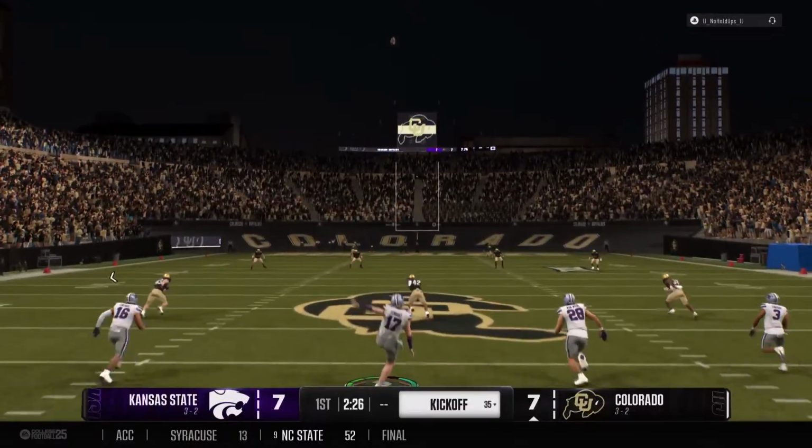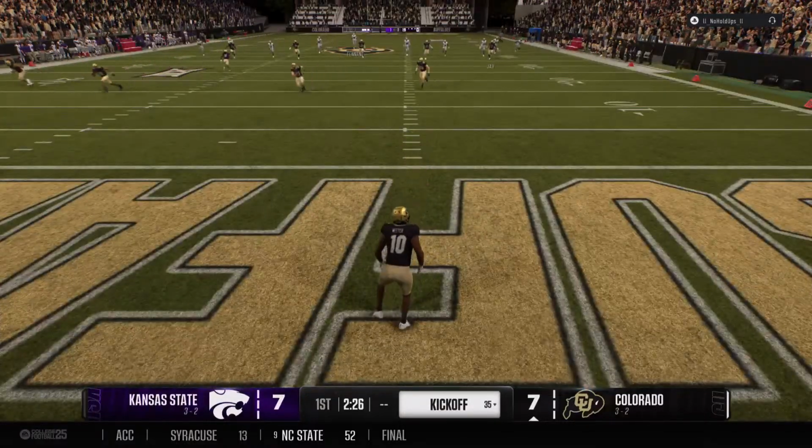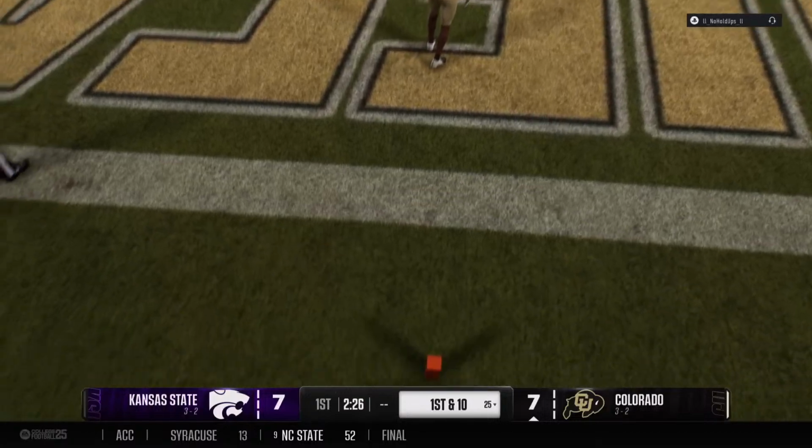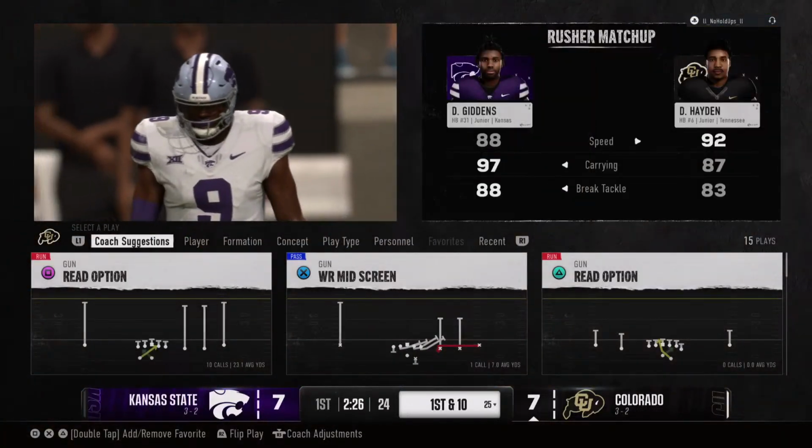After that latest answer tied things up, just about set to kick it away again. No shot at a return. It's out of the end zone, and it'll be a touchback.